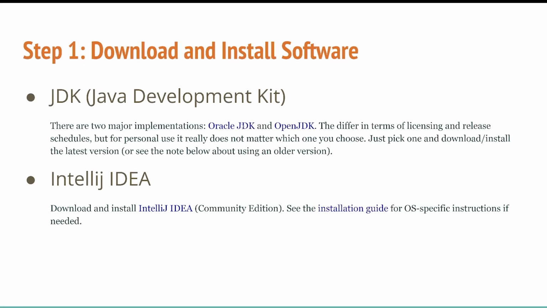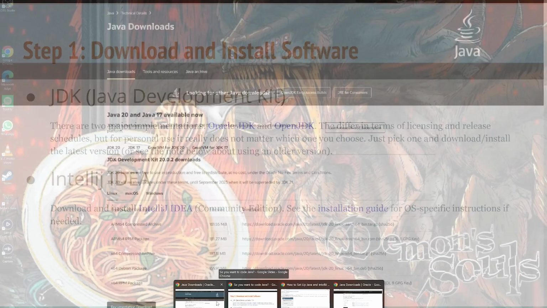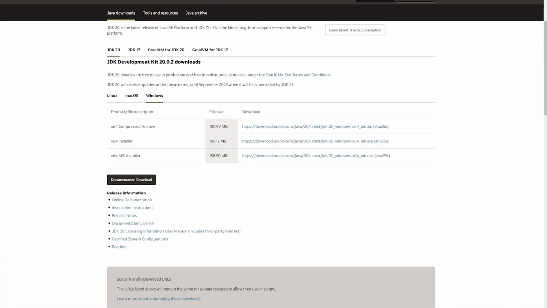So let's go to the link. I will be putting this link in the description of the video so you'd be able to install. All right, so now we are here in the link of the Oracle JDK. I'm using Windows, so I'm gonna go here and use this x64 or even this one, the Microsoft installer.